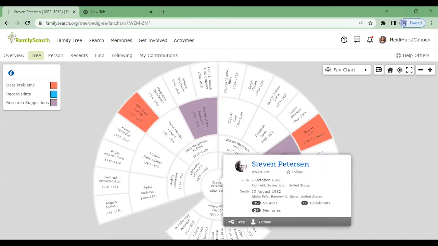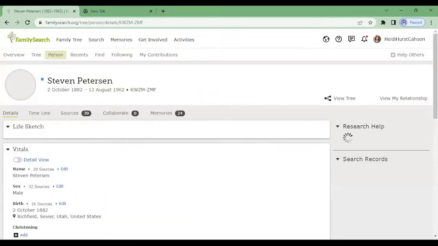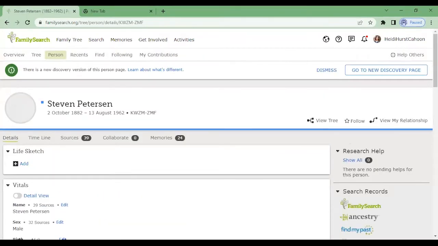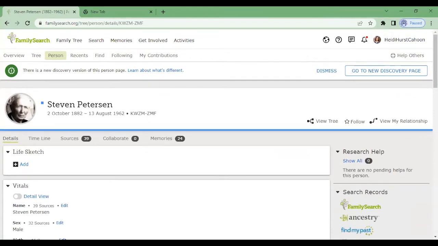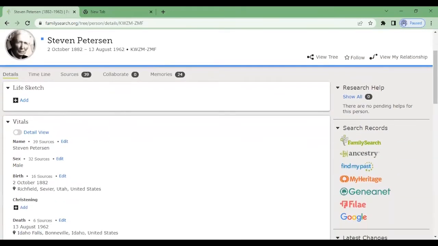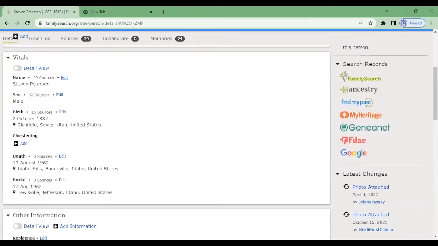But I'm going to click on my great grandpa and I'm going to make him a person. And I'm going to move this over here so I can see this page. And I'm going to notice that this is his main page. This is Stephen Peterson's main page. It has a life sketch toggle that I can add for vitals. I can edit things really easily by the hyperlinks.